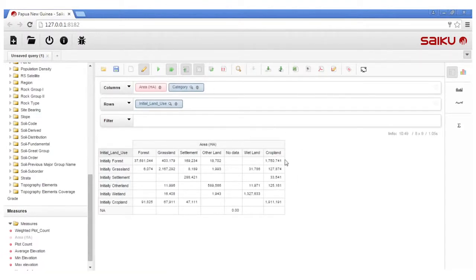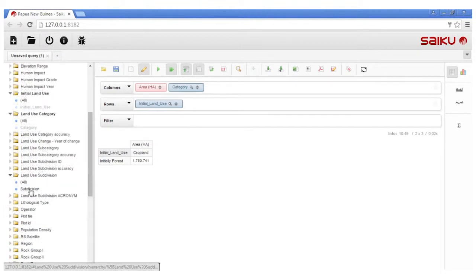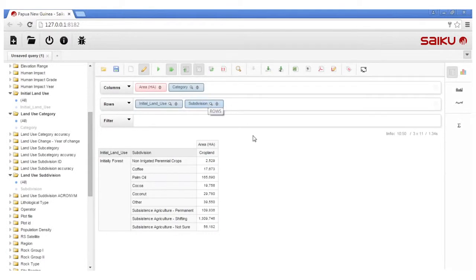We can see from the matrix that 37.6 million hectares of forest land remained as forest, while almost 1.7 million hectares of what was initially forest land were converted to cropland. Using the Saiku zoom function, the user can filter the data related to this land use conversion and easily visualise additional information. This example illustrates the agricultural systems that are most commonly used in the country. In this instance, shifting agriculture represents the main direct driver of land use conversion, followed by palm oil.